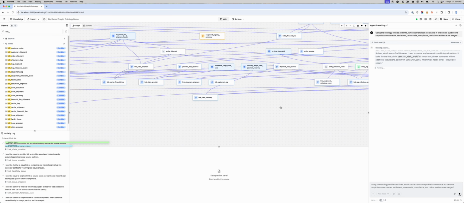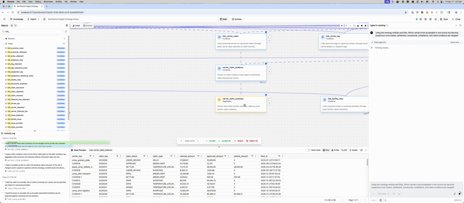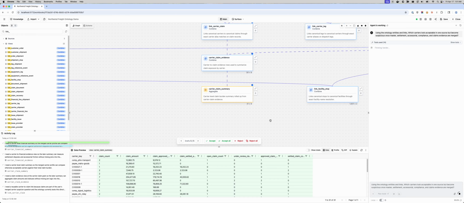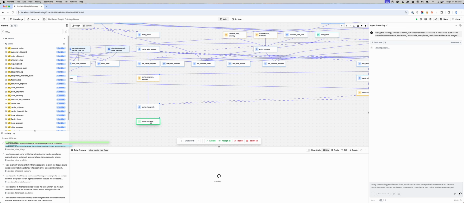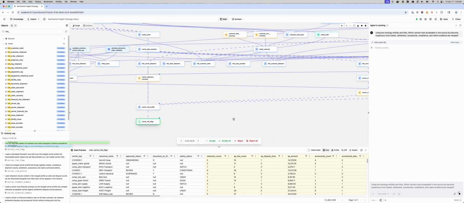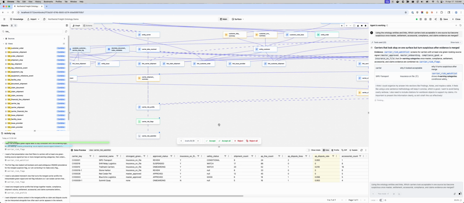A carrier may look normal in one system, but once we unify legal identity, settlement behavior, compliance gaps, accessorial patterns, and claims history, the risk picture changes. From here, the user can keep iterating with the agent, expanding the ontology, refactoring entity definitions, or adding support for additional workflows. And once the model is ready, Shadowfax can productionize the pipelines to your data platform and our ontology engine, or export the pipeline definitions.